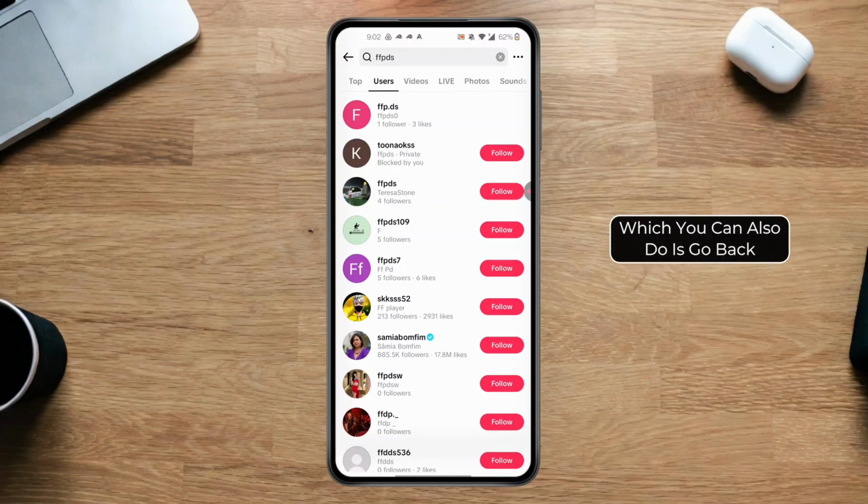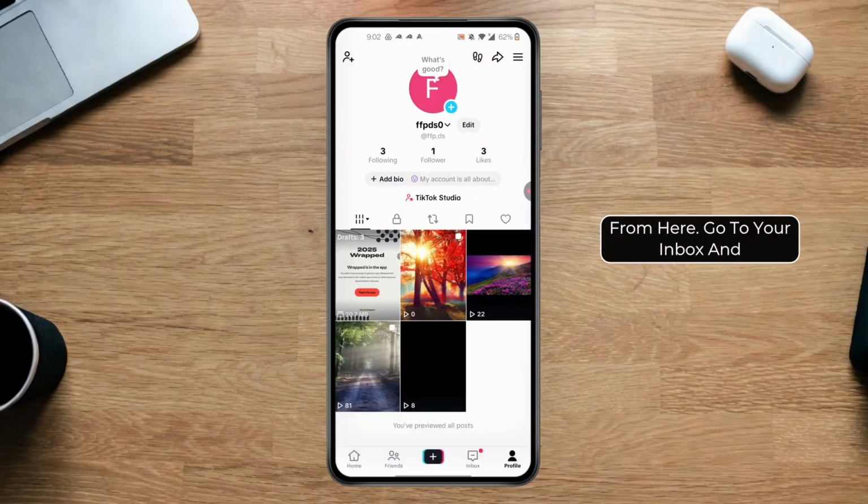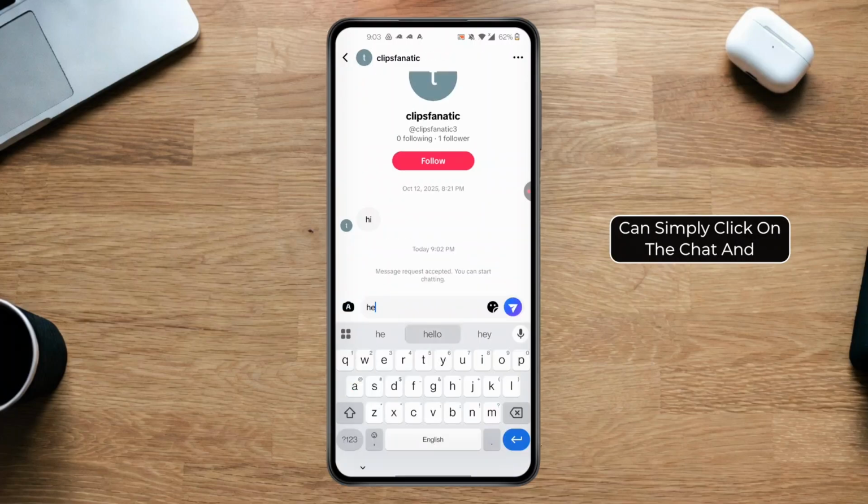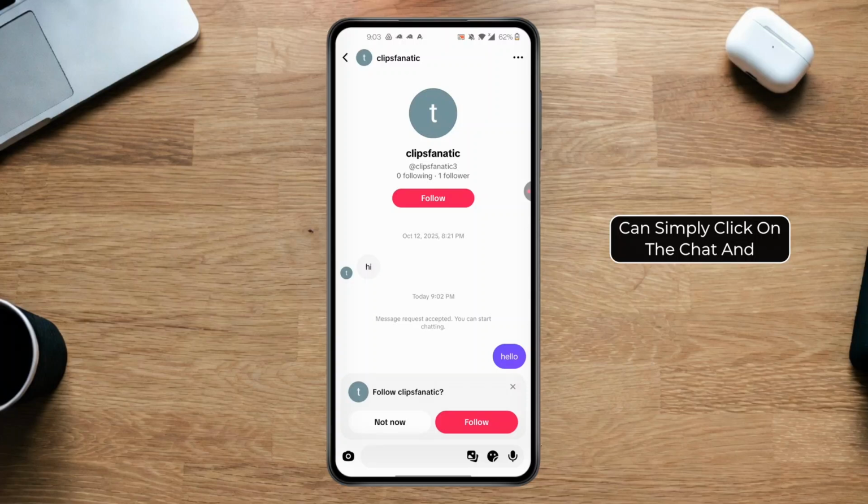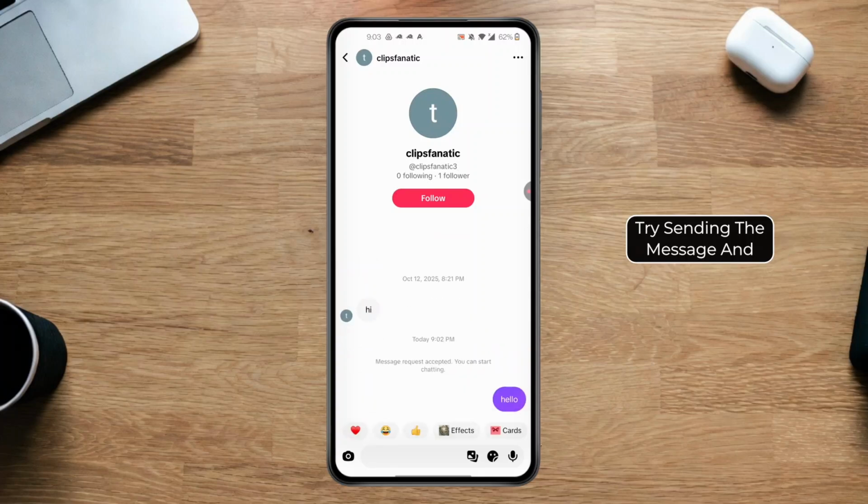Another way you can also do is go back from here, go to your inbox, and if you have messaged the person before, you can simply click on the chat and try sending the message. And after it's delivered, if they don't reply for a long time, that means you are blocked and they have not received your message.